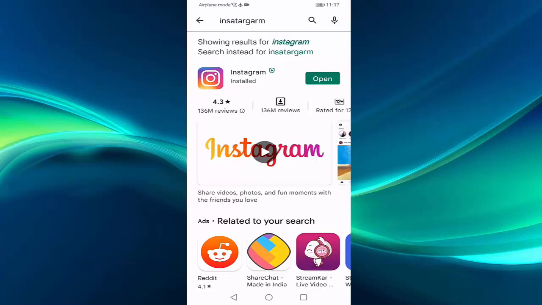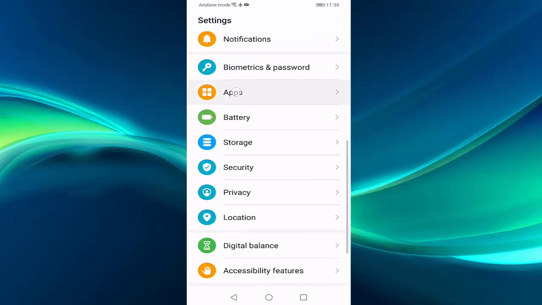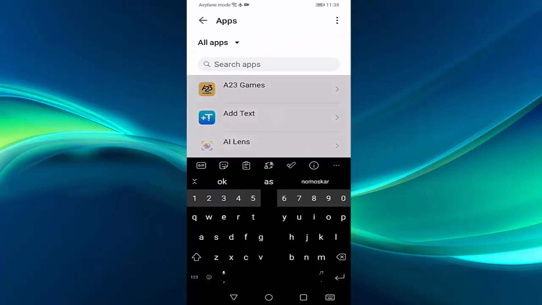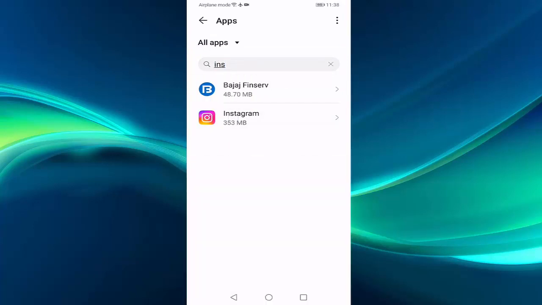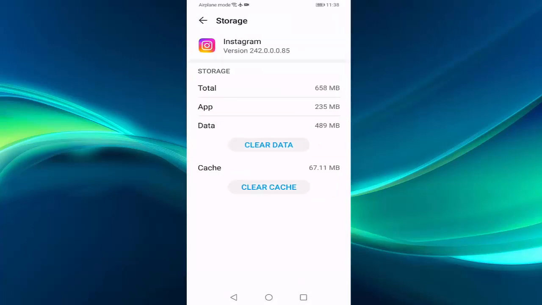If not, open your settings, go to the apps, search your Instagram, press on force stop, press on storage, press on clear data.